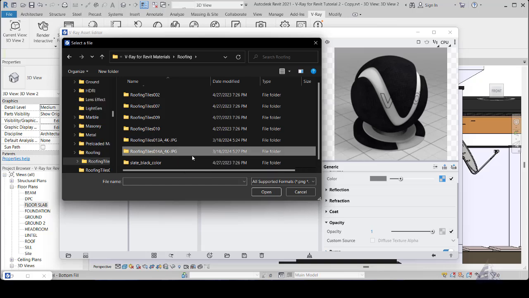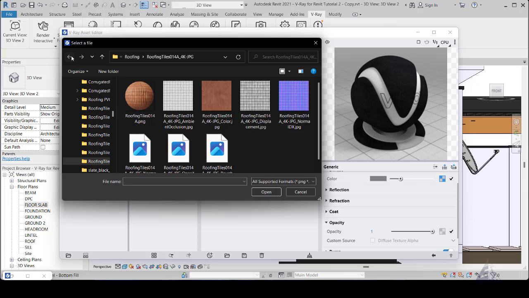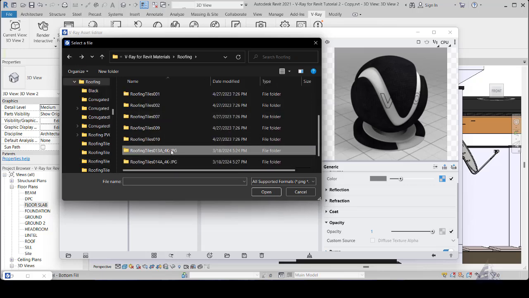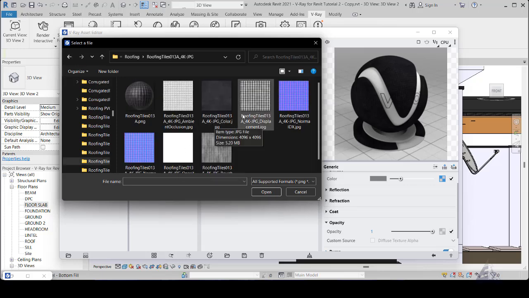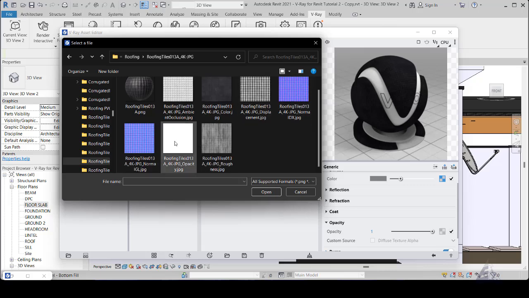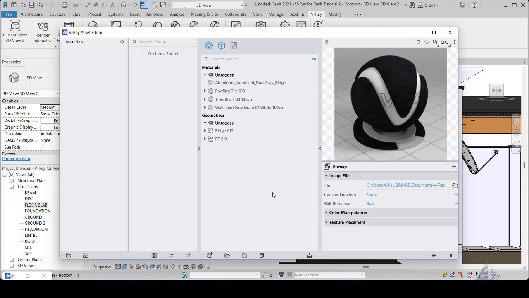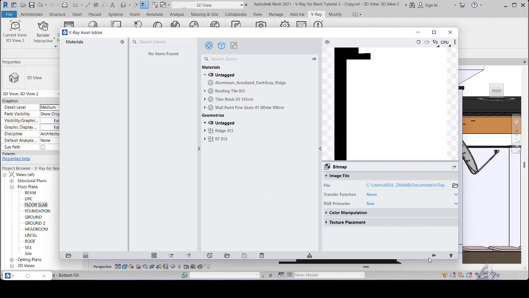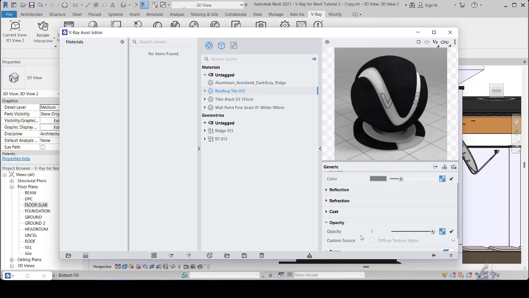Is this? So this is the opacity. Now open. Come back. So that is all there is to adding the opacity of the roof.